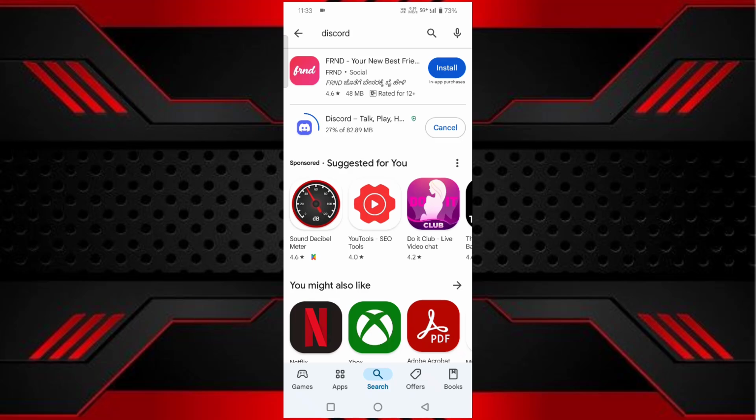It will take some time. After completion of this installation, just open, register, and you can use it. That's it guys. So in this way you can download and install Discord on your Android.